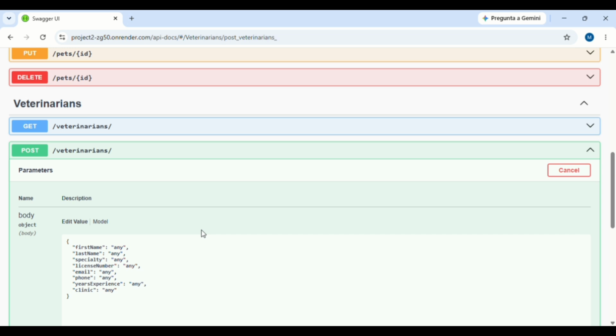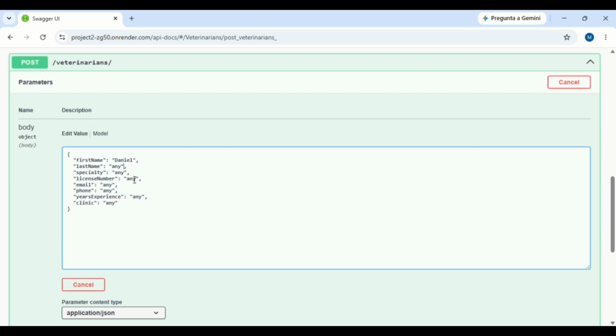I'll do the same with the veterinarians collection by providing an invalid email address. Again, the API returns a 400 Bad Request with a validation error. This confirms that both collections use input validation to prevent invalid data from being stored.